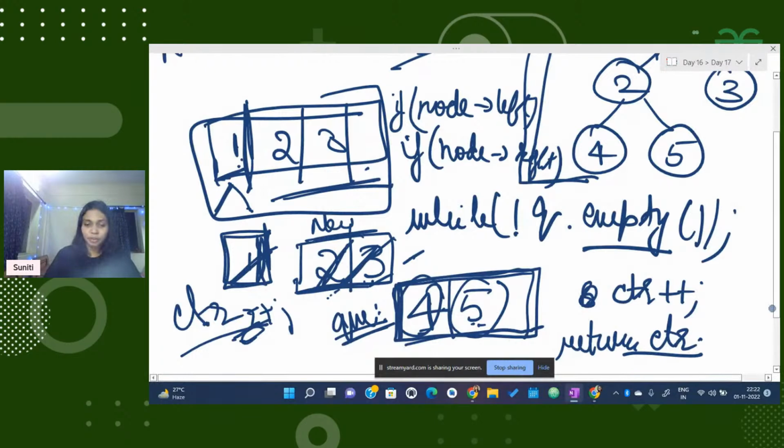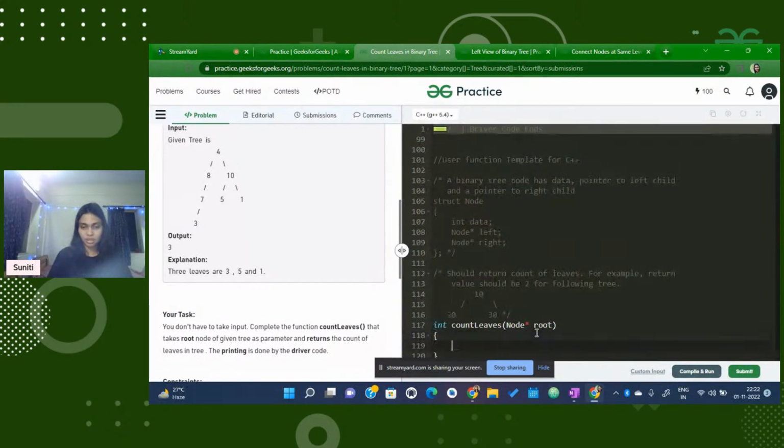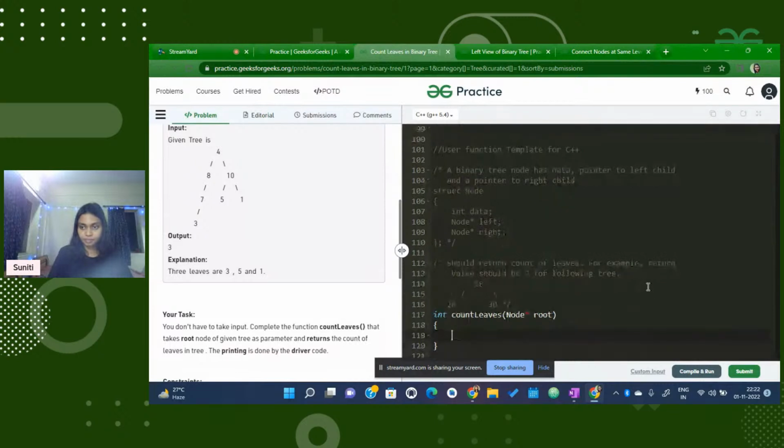So is the explanation part clear? Are we good to start with the code? Yes, okay, nice.